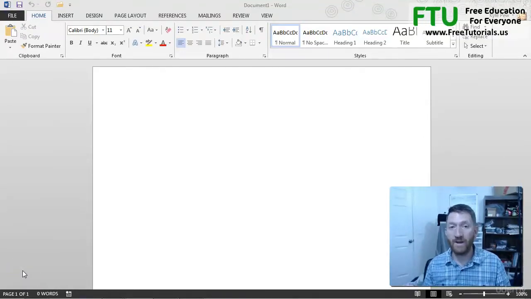All right, so we've got a quick preview of the Microsoft Word interface. Now, if you're on an earlier edition than the one I have here, you're going to see some slight differences. If you're on a newer version, there might be some slight differences. I'm recording this one here using Word 2013.